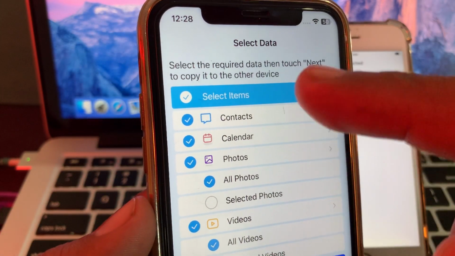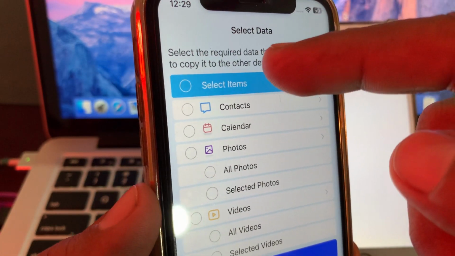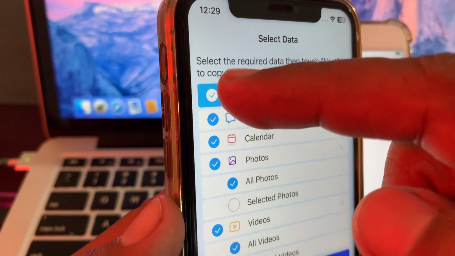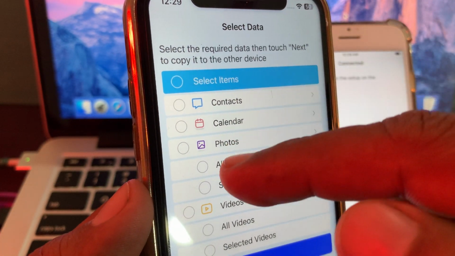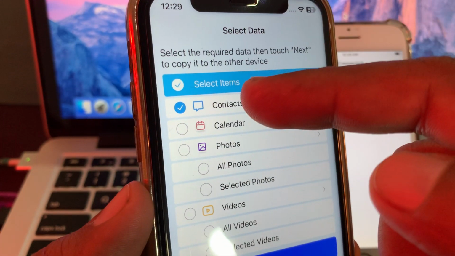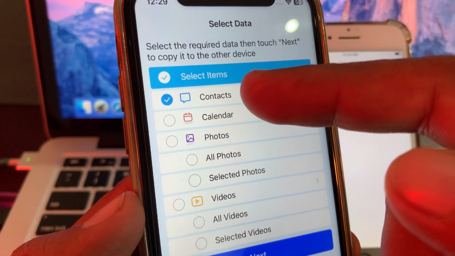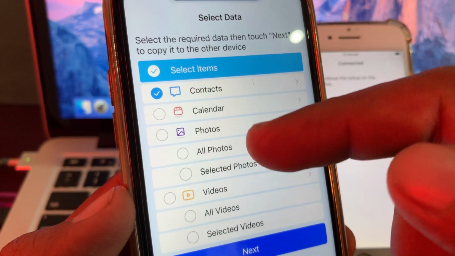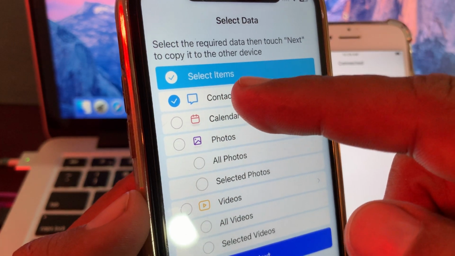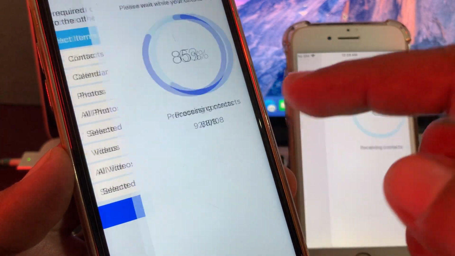As you can see, there are many folders. If you want to select all the folders, you can select from here on the top. If you want to select only some, you can select individual folders. As you can see here are contacts, calendar, photos, all photos and extras. I want to share the first folder from this iPhone, so simply tap on Next.